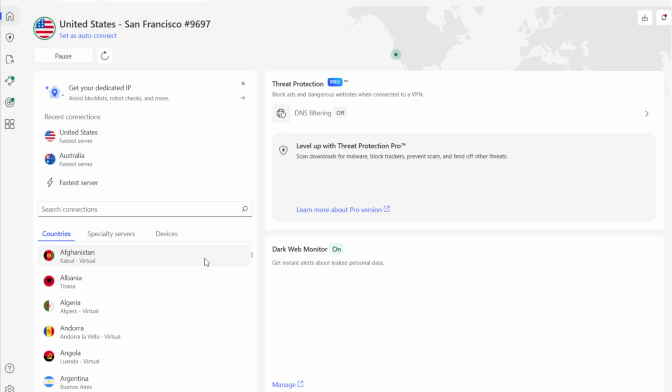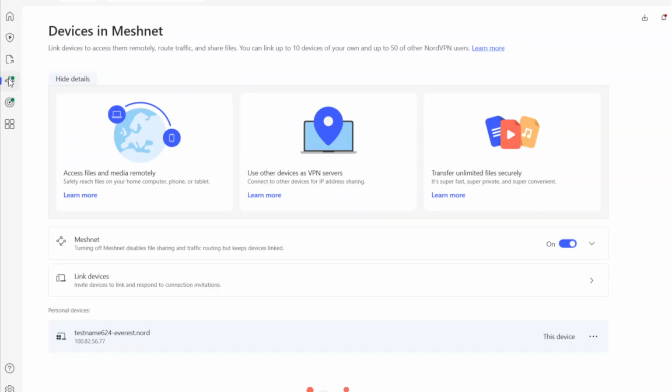Let's start on the device that's actually running AdGuard Home, such as your PC. Open the NordVPN app on that machine. In the sidebar or menu, look for the section called Devices in Meshnet. This is where NordVPN lists all devices linked to your Meshnet, each with its own secure 100.xxx address. Find the entry for the device running AdGuard Home. If you've named your devices clearly, it'll be easy to spot.